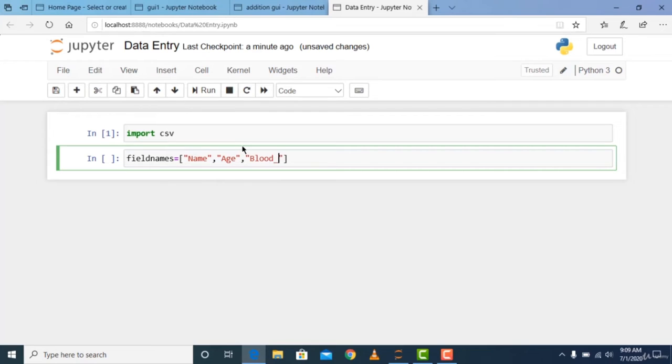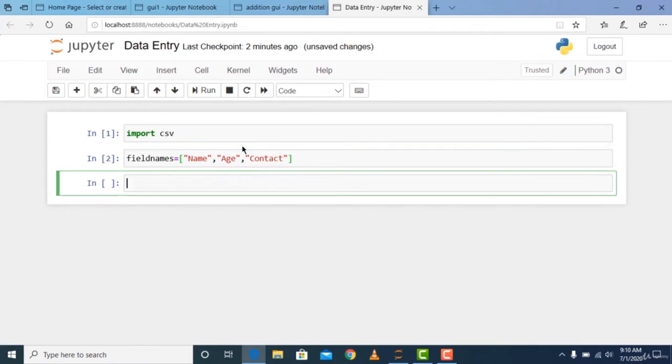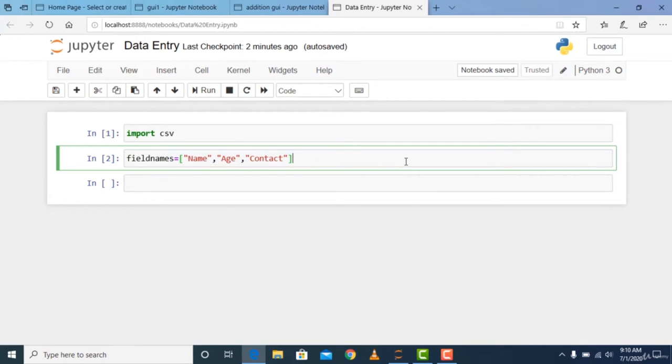Yeah, those are the basic details. Let me say contact number. It's optional, you can use anything, but let's say contact. That seems good. So those are your field names. Again, you have just created a list of field names. You have not inserted them into a CSV file. We have to do that.